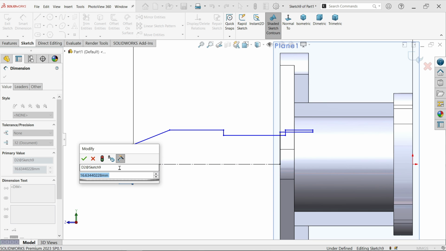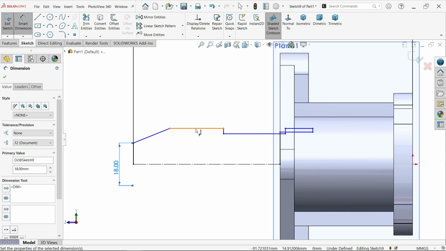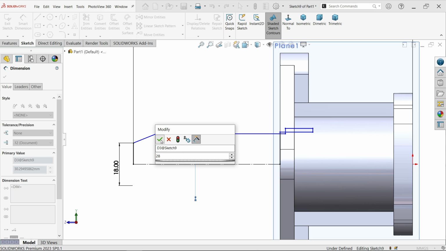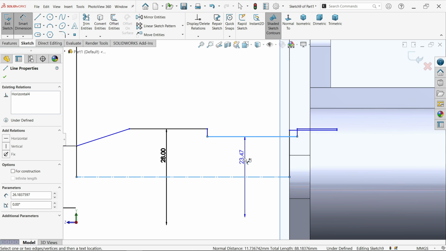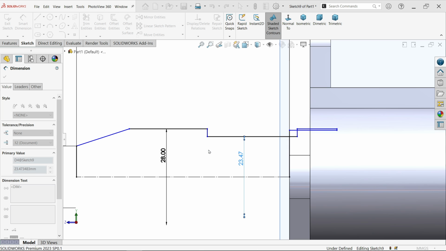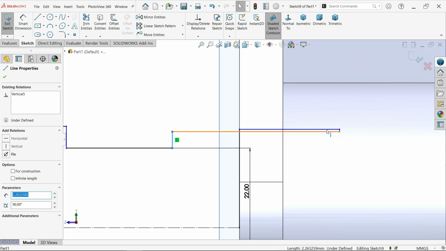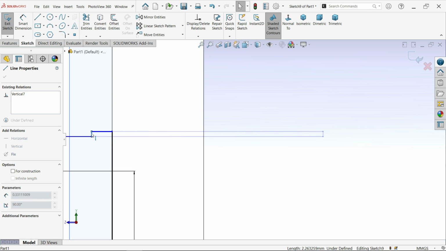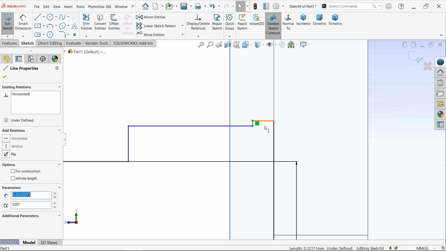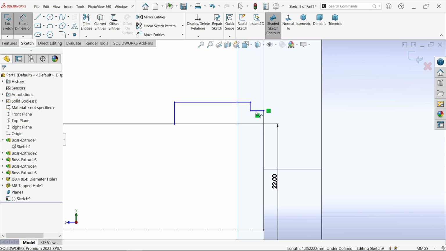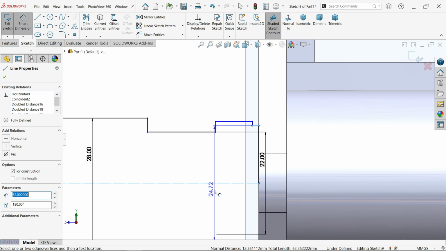So let's do this with 18. Similarly for this, and this is going to be 28. And this one is going to be 22. Okay, there is some, make it inside. And make it a little down. Now inside radius 27.